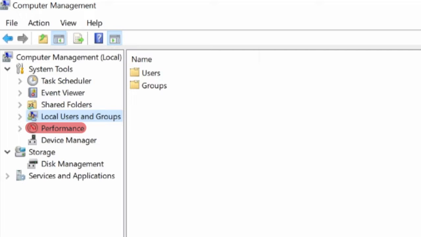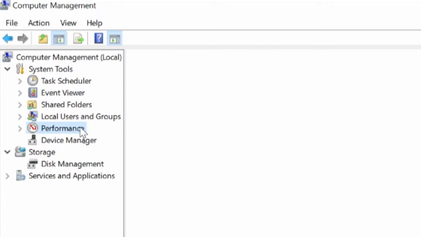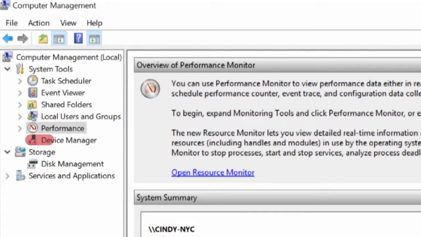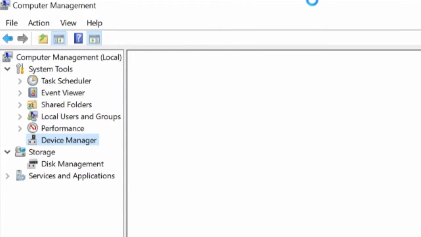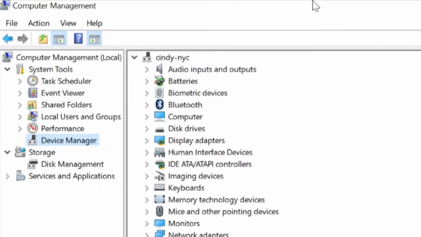Performance. This shows monitoring for the resources of our machine, like CPU and RAM. Device Manager. This is where we go to manage devices to our computer, like our network cards, sound cards, monitors, and more. Under the Storage menu, we have a submenu for Disk Management. We'll use this when we talk about disks in a later lesson.